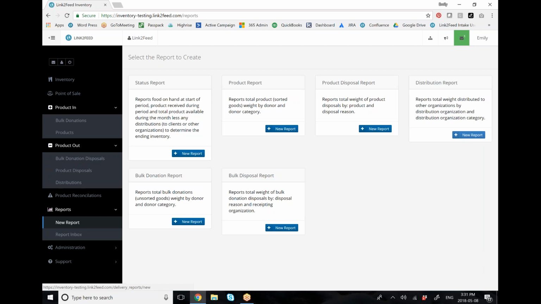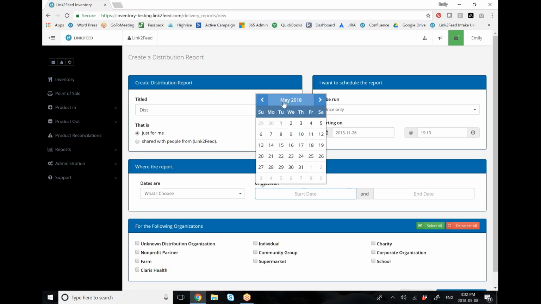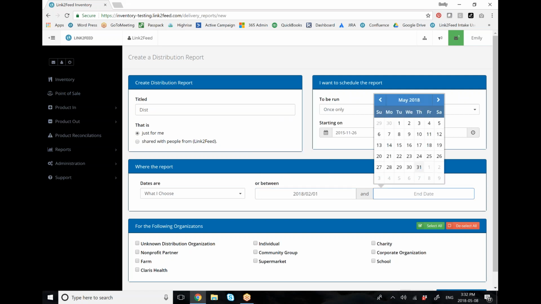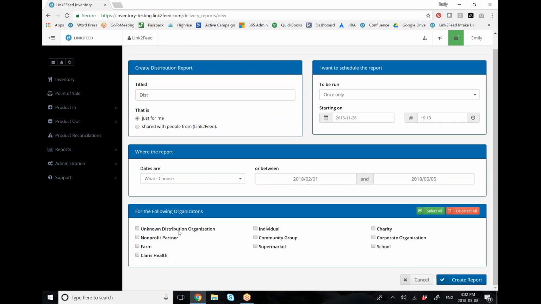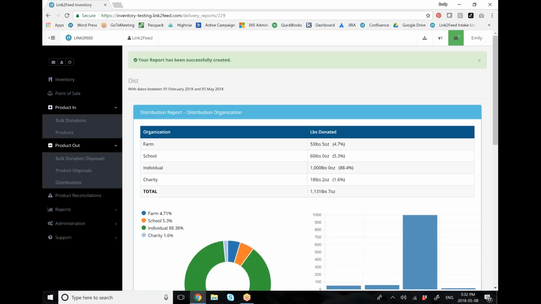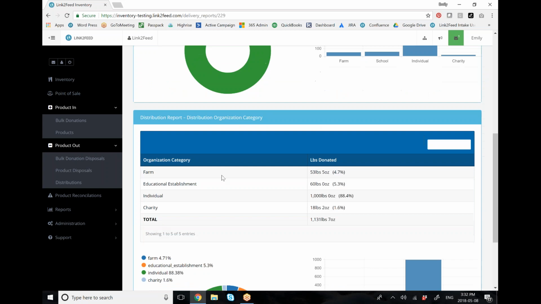There's also a distribution report, which is where you can report on the organizations that you sent food to or food that went from your warehouse into your pantry area. You can show this by selecting a particular partner, or you can select all. Then you create the report. It'll show you the name of each organization you sent food to and the total amount of pounds that you sent to them. And then it also shows it by organization category.